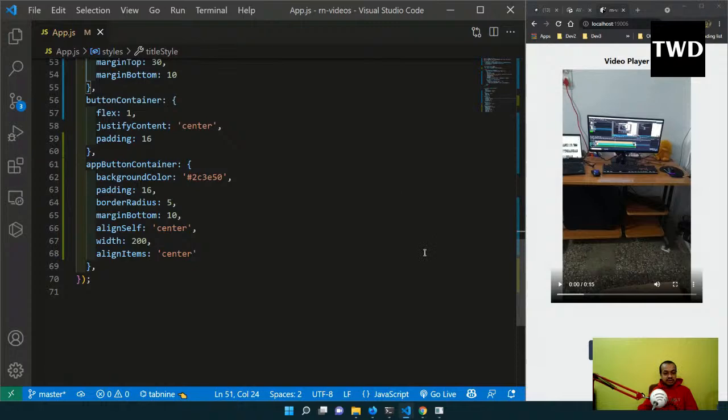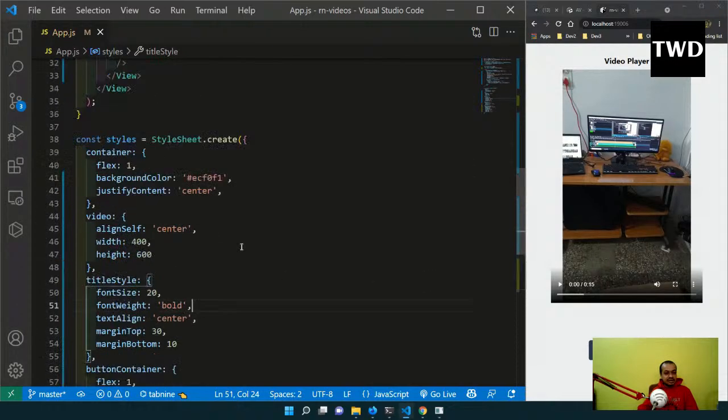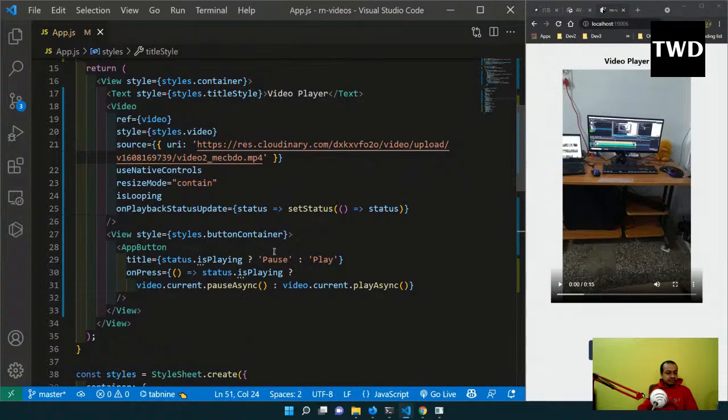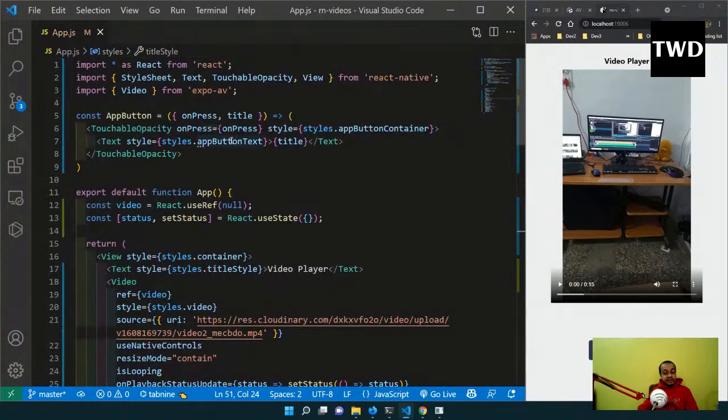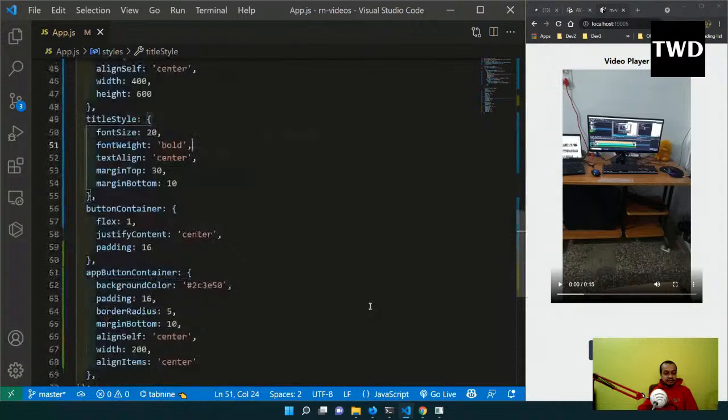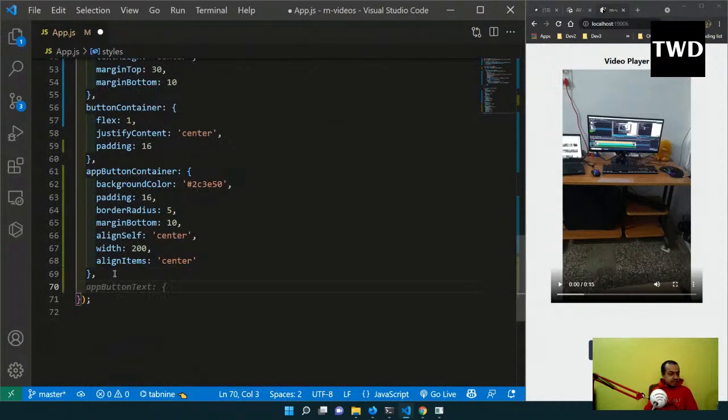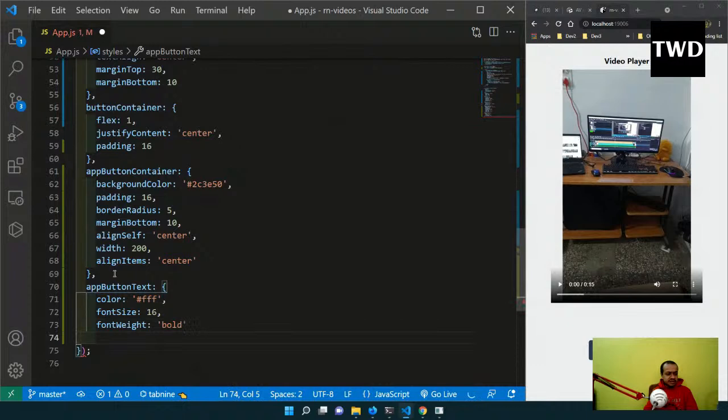Our AI created button, it is looking good, and now for this button we have to give text. Okay, button container we have done. Now I have to give for button text, app button text. Again we will take help from our very own AI. Okay, and I could have also created something like this. And it is looking quite good.